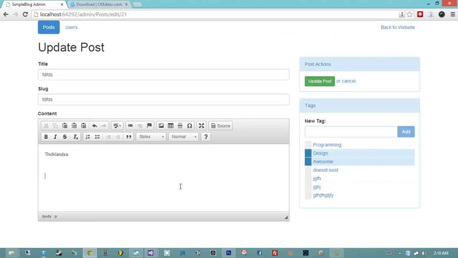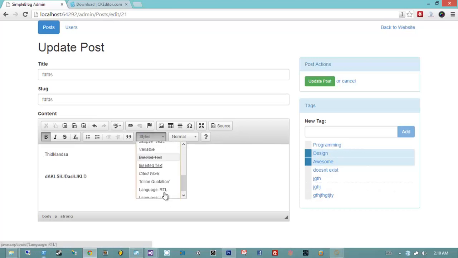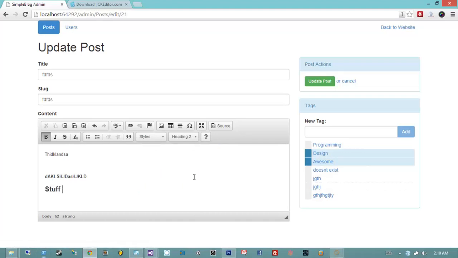We can do this, and then we can do that, and then we can throw in, where's our headers? Here we go. Heading 2. We can do that, and whoa, and hey, and so on and so on. This is so cool and awesome and everything. And what do you think happens when I hit update post? It breaks. It does break.